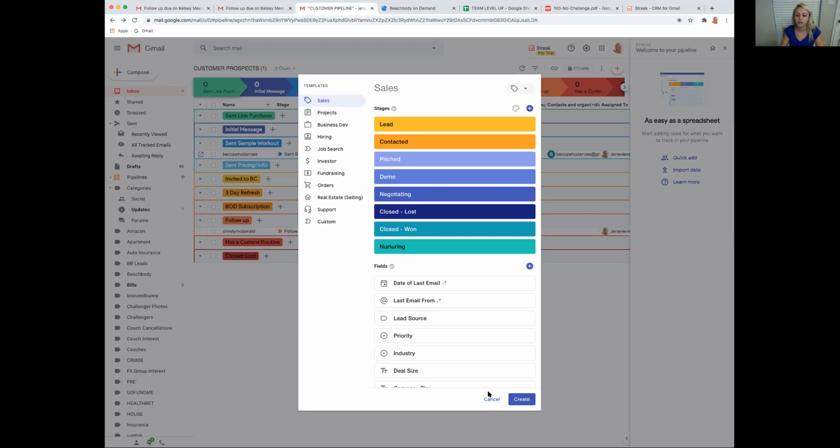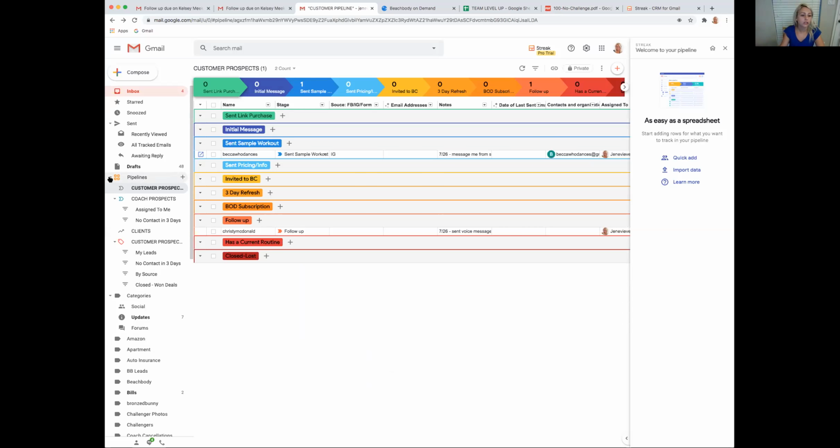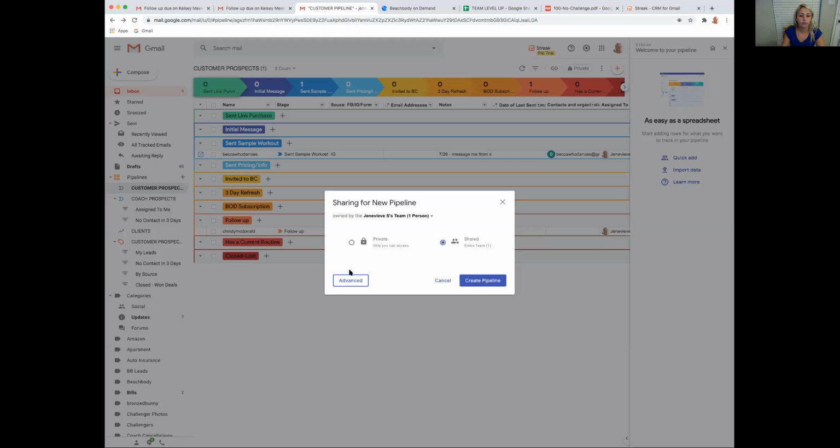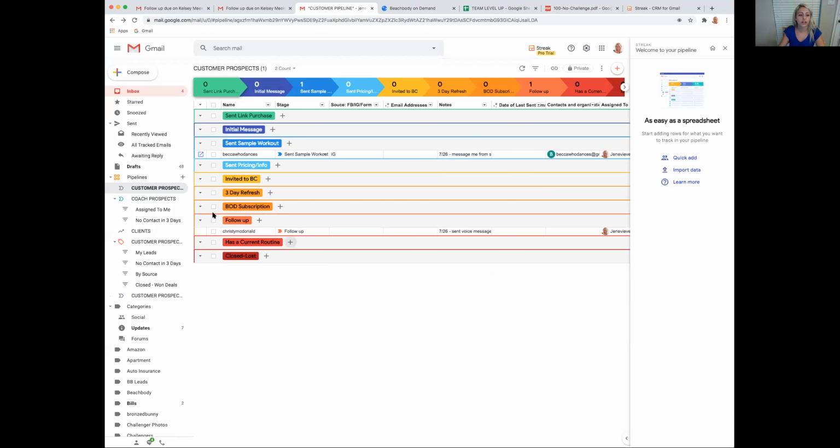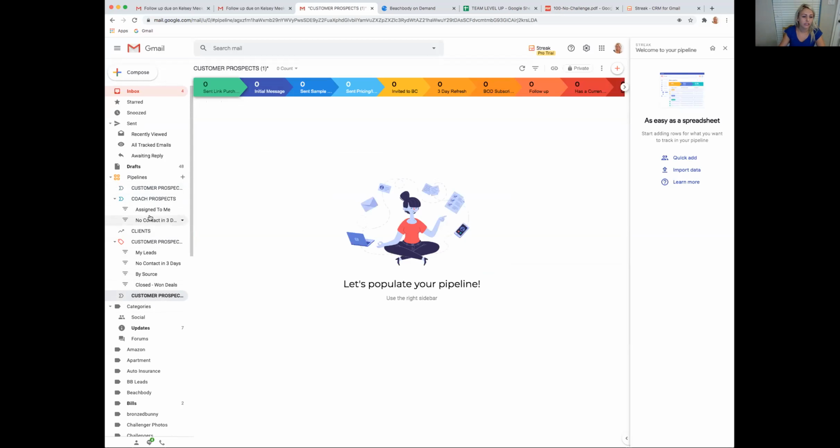Hang on, real quick. Set color, share, delete. Oh, create similar pipeline. So I write over customer pipeline. You can create similar pipeline. Boom, and shared, whatever. And so that is going to be down. Well, it's down for me because I have multiple. And so then we're going to make this coach prospects.